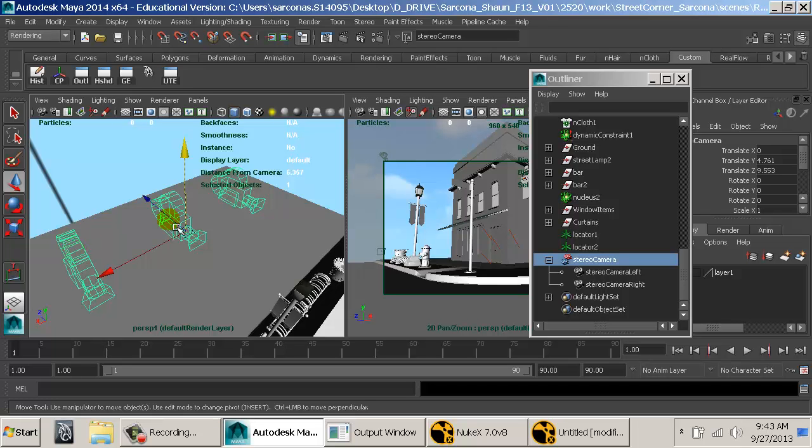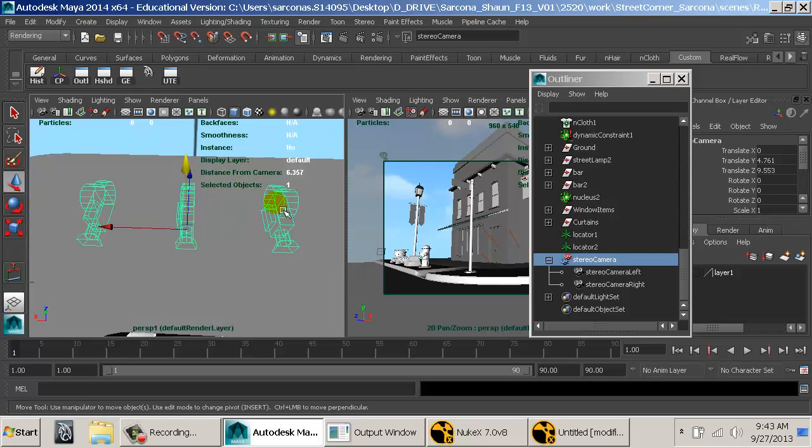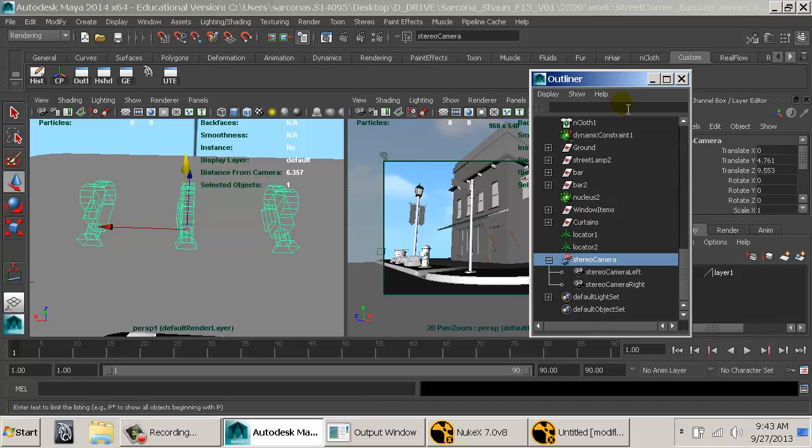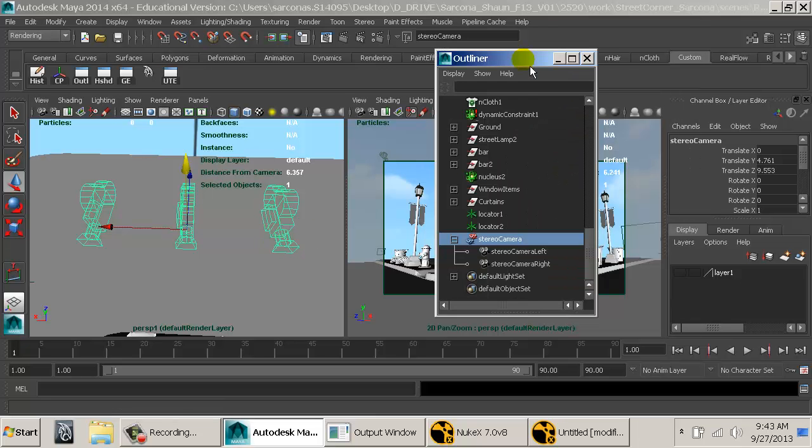The reason we're rendering those out is because we want to get what the left eye would see, and what the right eye would see, and then in Nuke, we can combine those 2 images together. So it might be a little bit confusing right now, but you'll get it, okay?